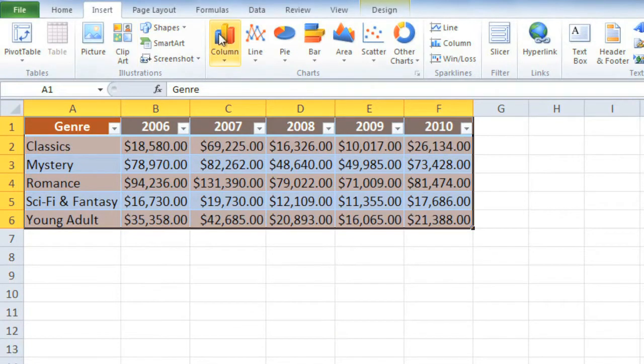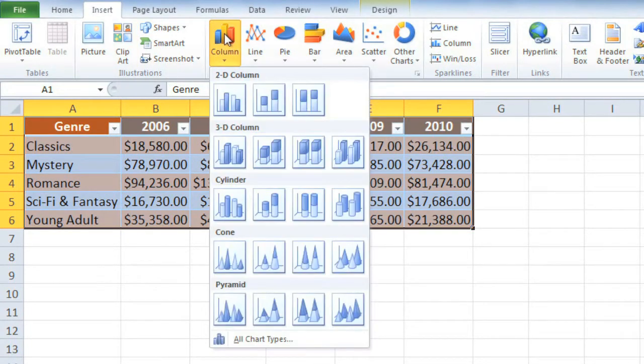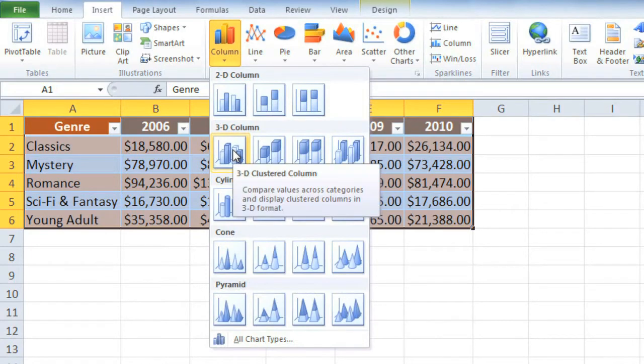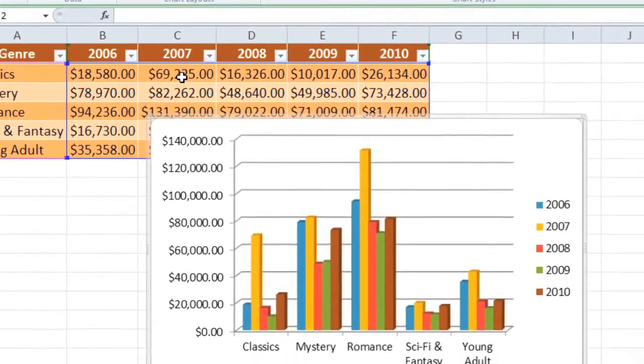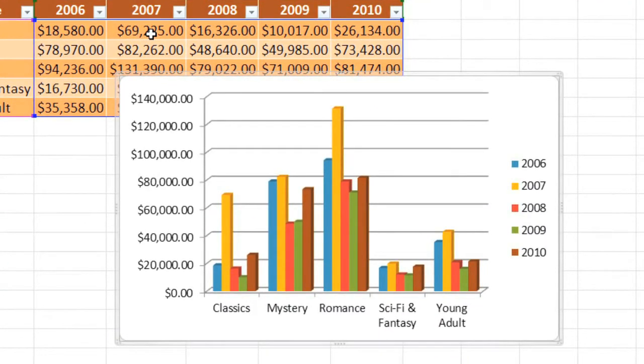I think I'll start with a column. Each category has a number of different variations. I think the 3D clustered column looks good. Okay, this is a lot clearer. I can see that the romance books had the strongest sales, and they were really strong in 2007. Now, how do I know this column is 2007? Well, over on the right, there is a type of key called a legend, and this tells you what each color represents.